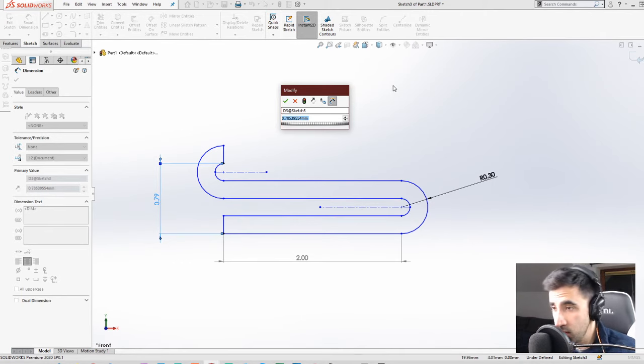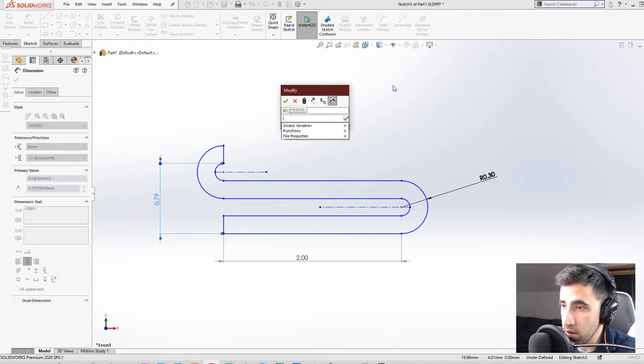First thing first, in order to apply an equation here, you have to press equal. How can I press equal? That's interesting. That's one of the downsides of typing in English with a German keyboard set in front of you.